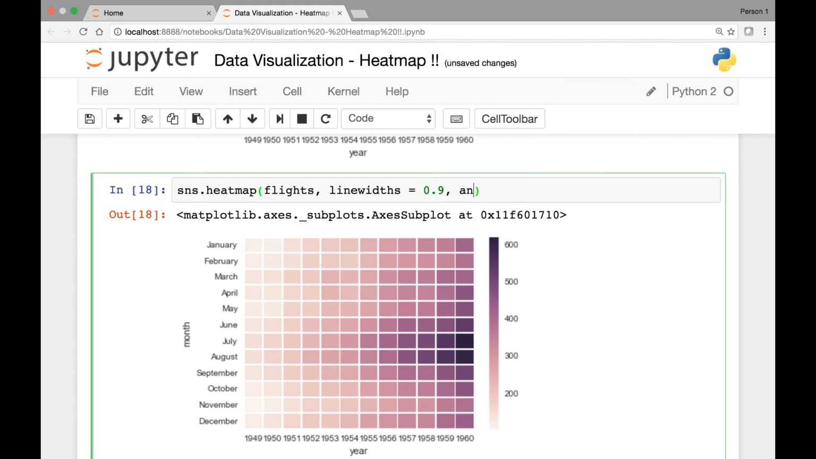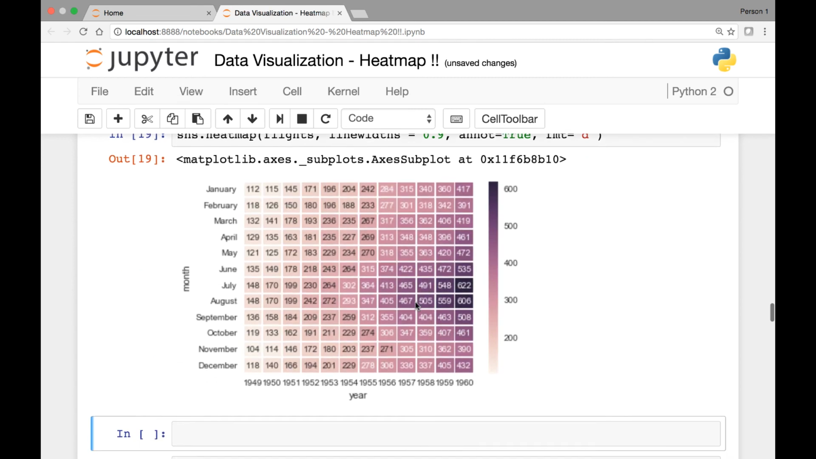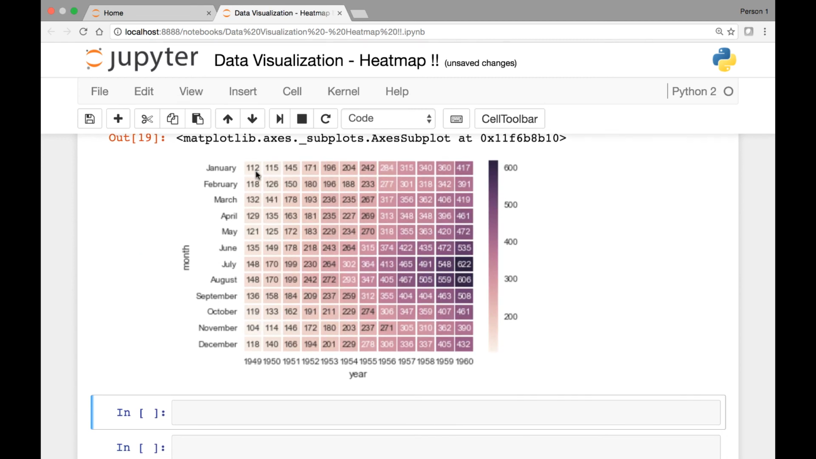And let's add the annotation attribute too and set it to true, and fmt. Run it again. Looks much better now, right? Now each cell is separate from the other.